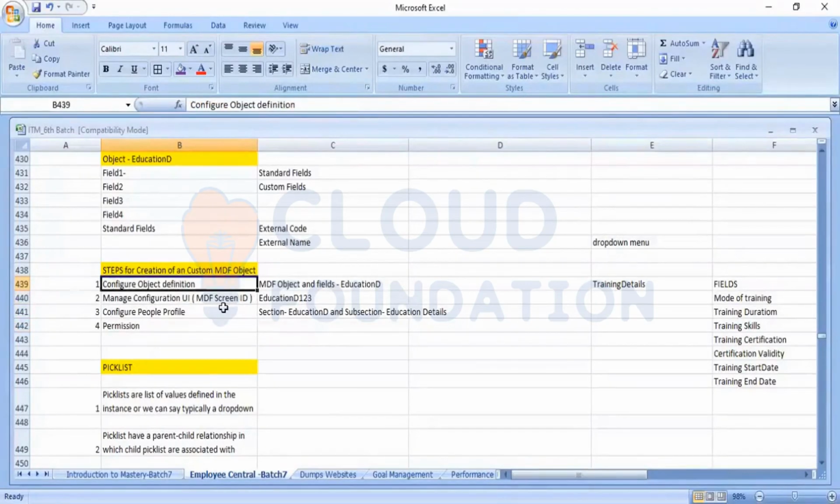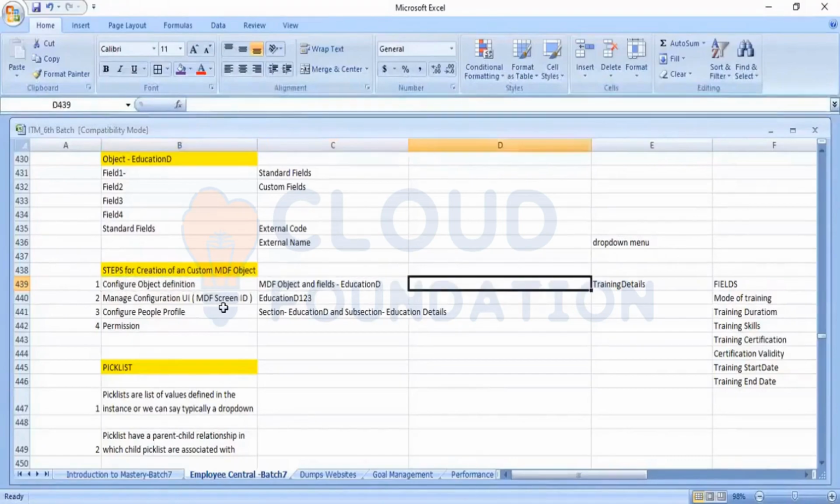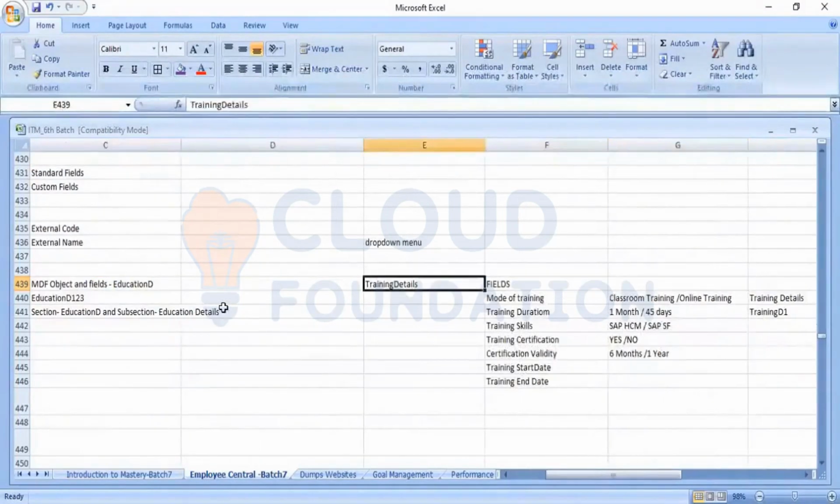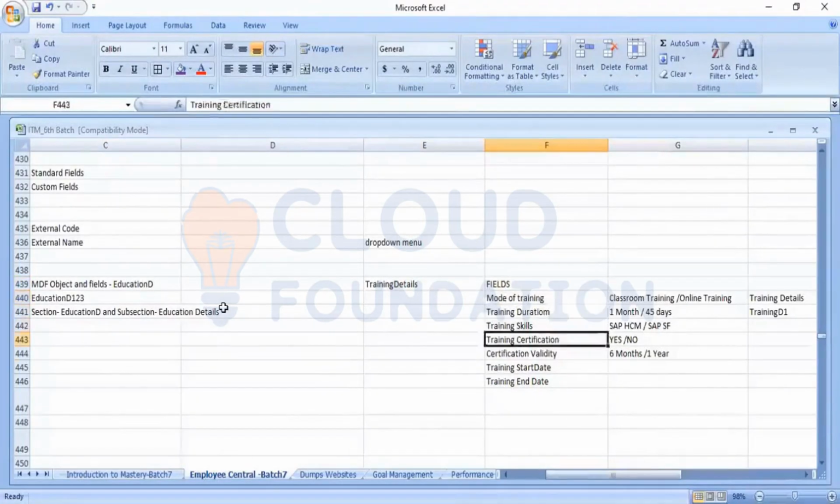The first step is configure object definition. For that we need to take some scenario. What object we need to create, and under the object, what fields we are looking for, that we need to first of all identify. We have some scenarios. You can see here, one scenario: I want to create an object by name training details. Under the training details, I should have these fields populated. This is one scenario.